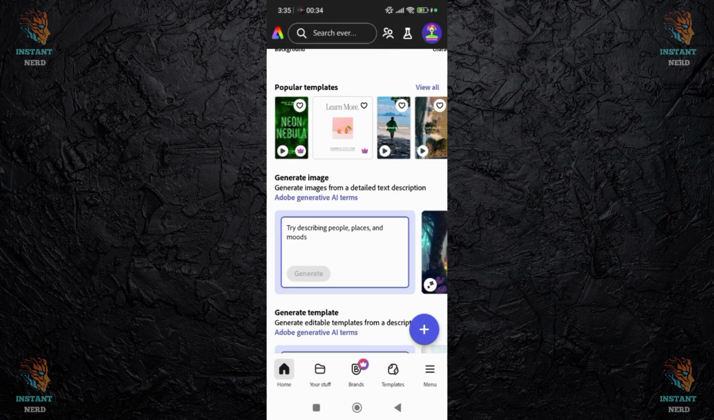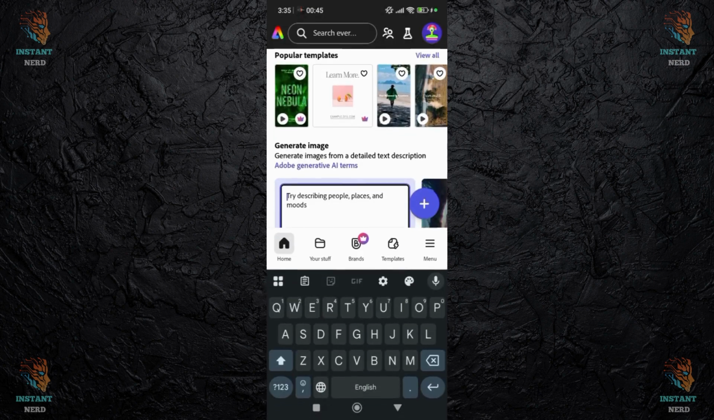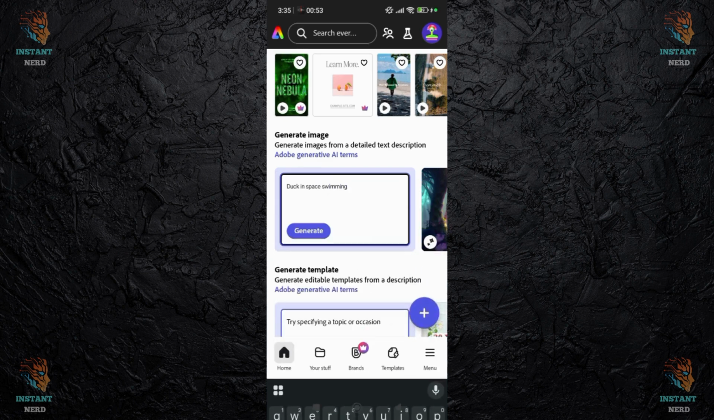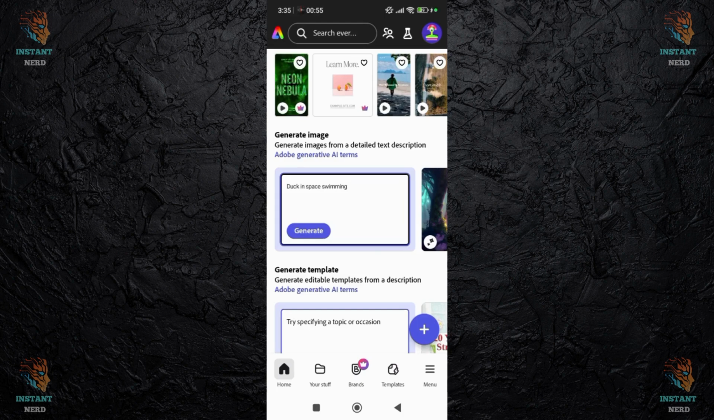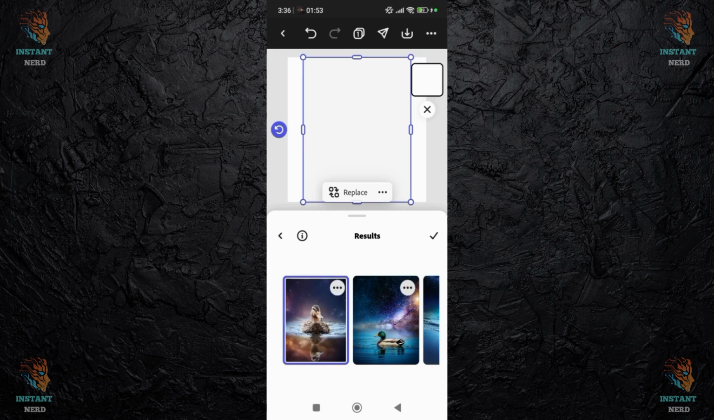So you can see over here, you can type or write anything which you want to. I will write duck in space swimming and then hit generate. Now wait for a while till the image is generated. There are a lot of pictures over here from the prompt which we have typed in.